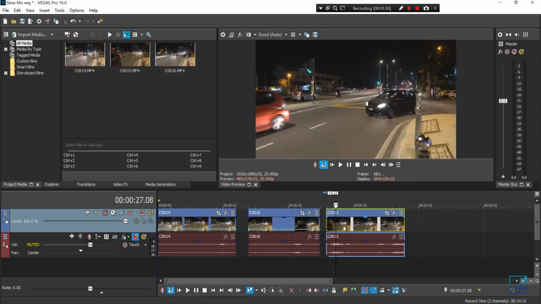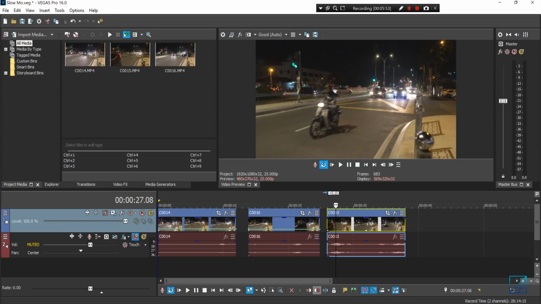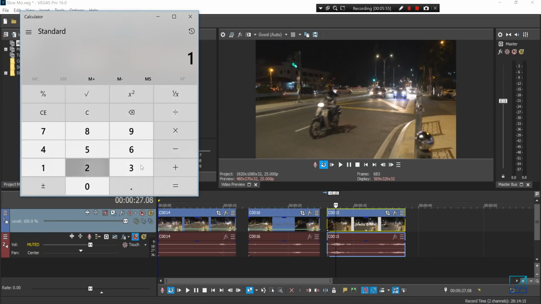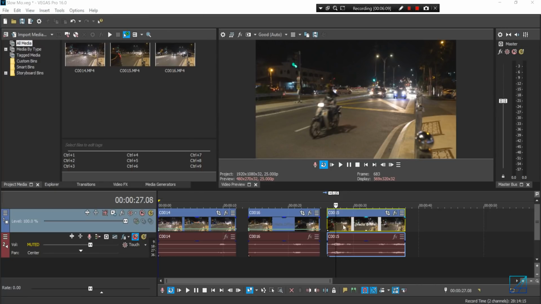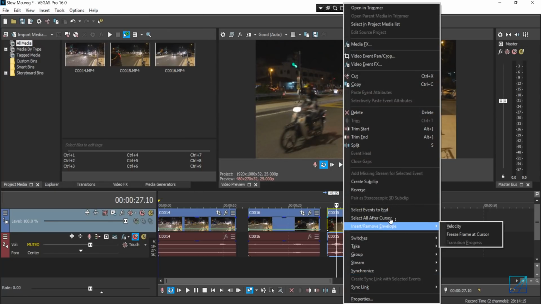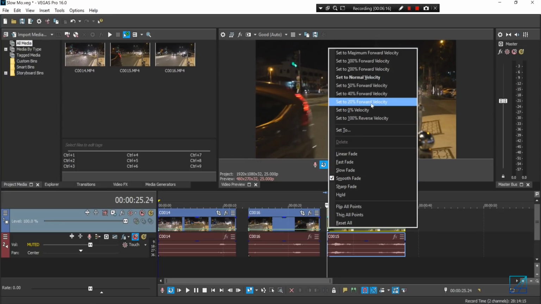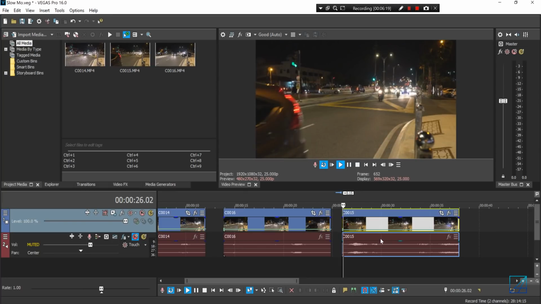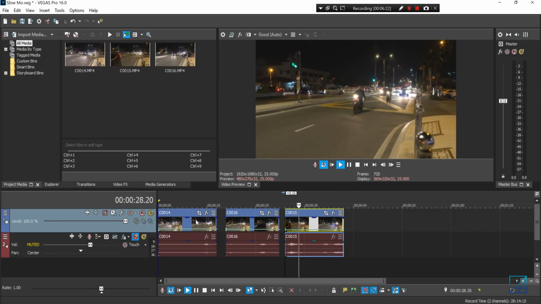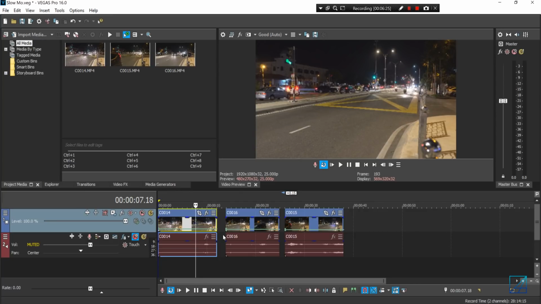And the final clip here was shot in 120 frames per second. So it's the same thing: 120 divided by 25 equals 4.8, and 100% divided by 4.8, you get 20% slow-mo. So you're just going to insert a velocity, go to the very first keyframe, and set it to 20% for velocity. There you go. So that's how you do a very smooth slow motion in Vegas Pro.